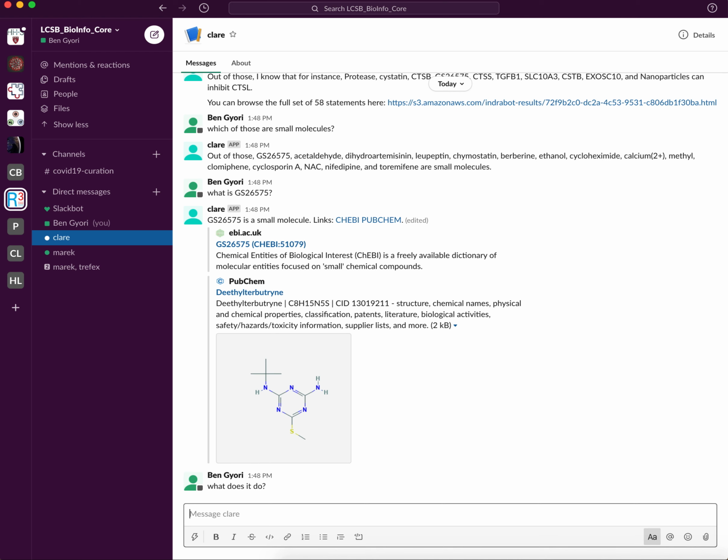And I can ask, well, what does it do? And again, the reference is recognized with respect to this small molecule that I selected here. And now I will get a list of things that it affects.